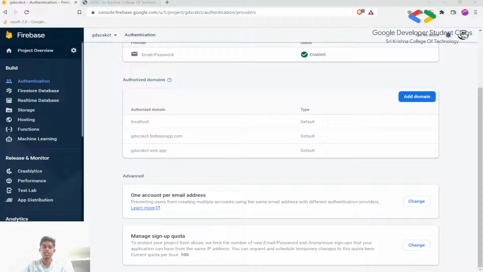For using Firebase in our Flutter application, we need to add some plugins to our Flutter application so that we are able to integrate Firebase into our application.